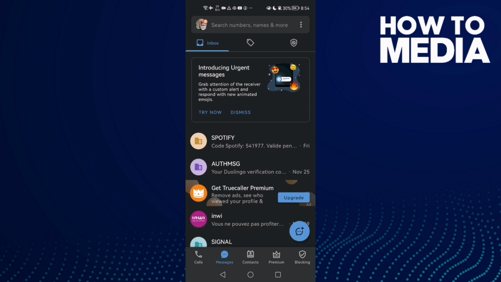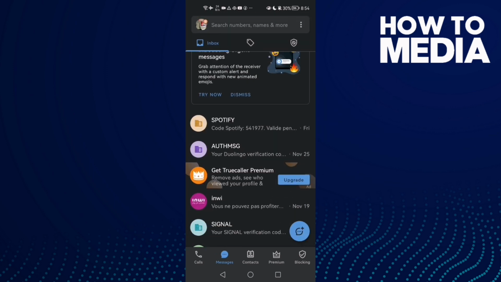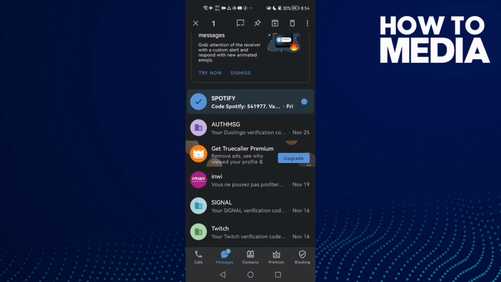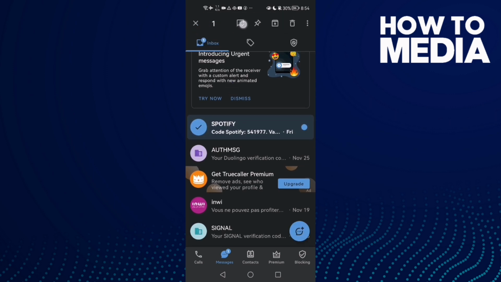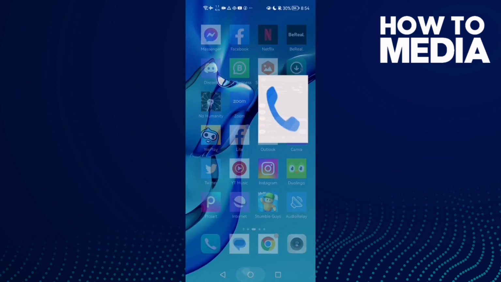As you see, that's it. And you can just do it like that. You will find it like that, then just hold on it and you can make it as read, and that's it.